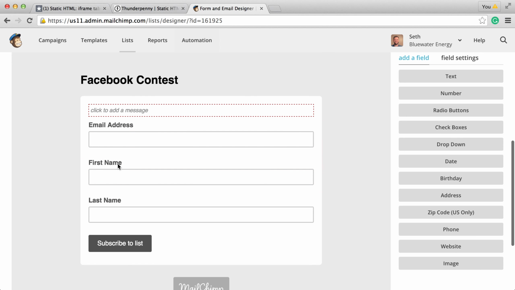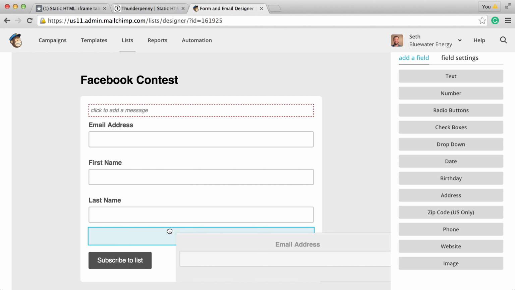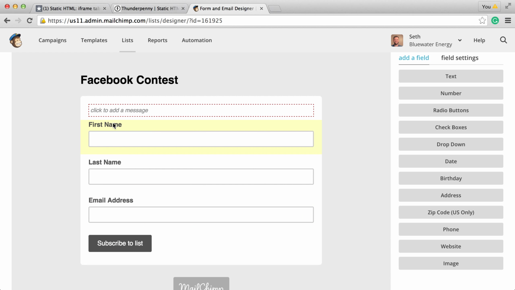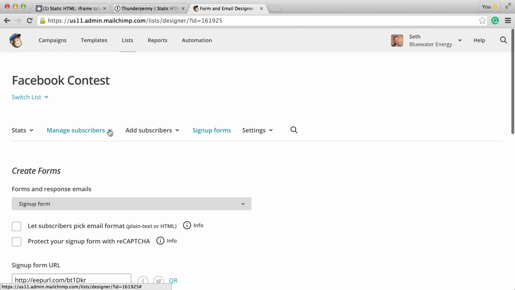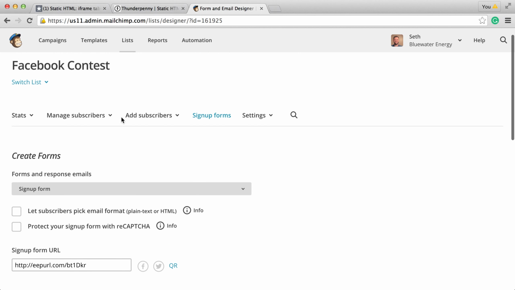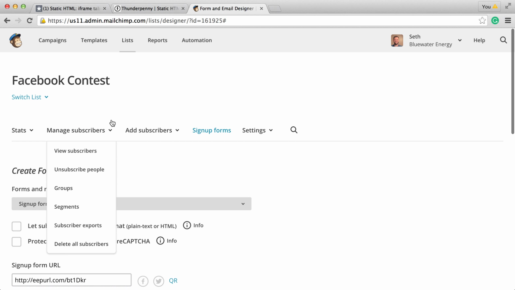Perfect, so we want to just make sure everything we want them to enter in order to be entered in the contest is there. So this is right, we need first name, last name, and email address. I'm just going to change the order because it seems to make more sense saying first name, last name, email address, and subscribe to list. So that is good. Your form's all set up. Now what we need to do is add different groups.